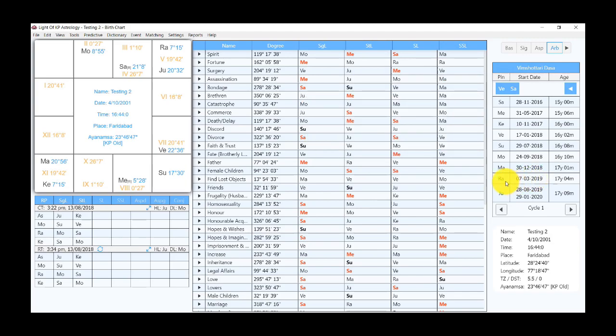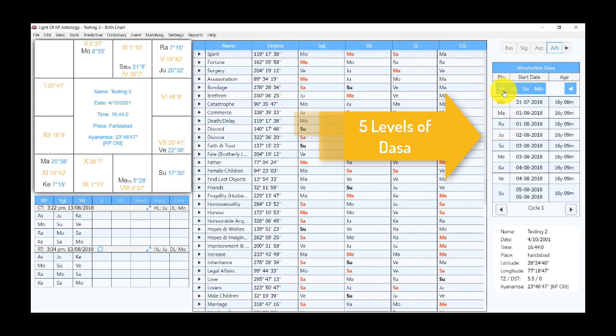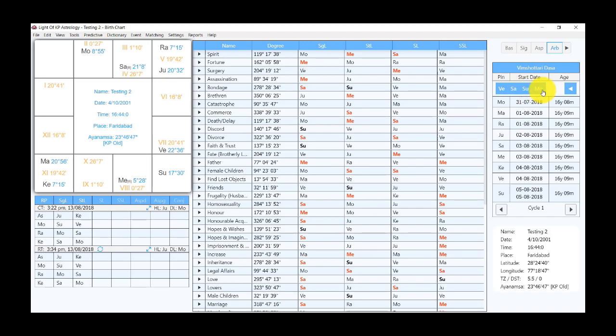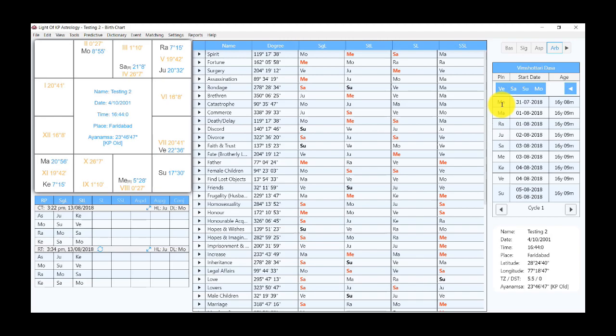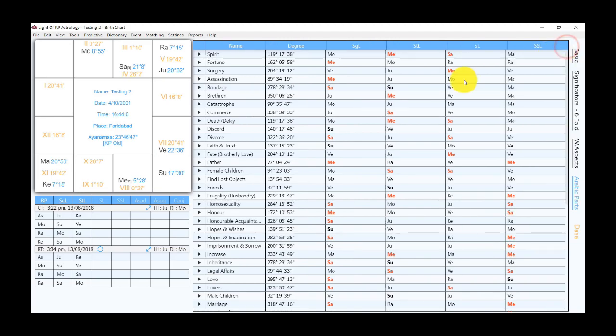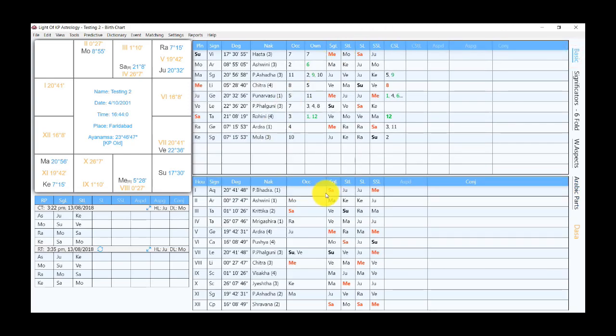So let's say if I click on Sun, then the person is right now running Venus, Saturn, Sun, and we can go up to all the 5 levels. So Venus Mahadasha, Saturn Bhukti, Sun Antara, Moon Sukshma, and these lists are the Prana Dasha. So you have all 5 levels of dasha available with you. And once you click over here, again you go back. There are many basic features which are there. I am not able to show all features because I want to make this demo video a short video.